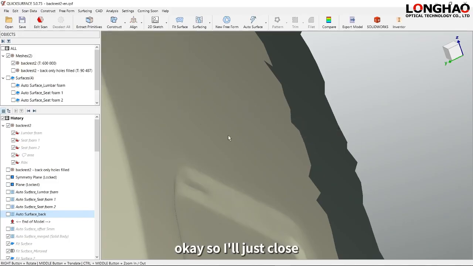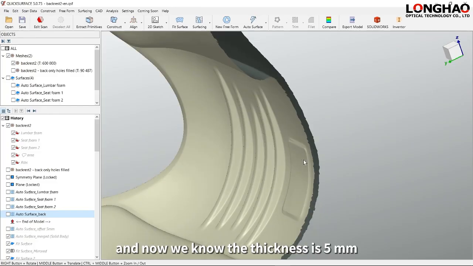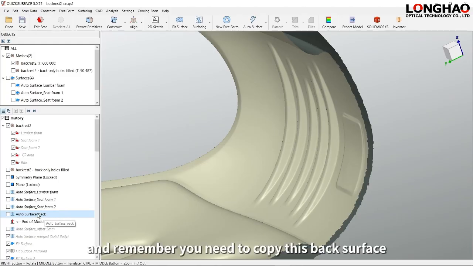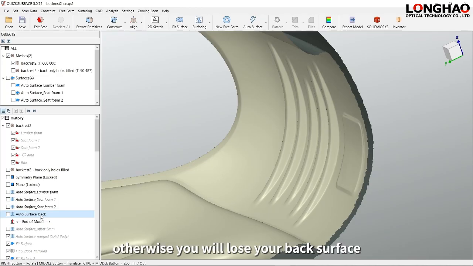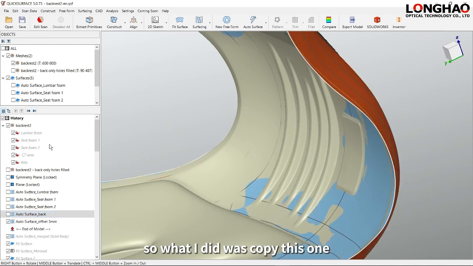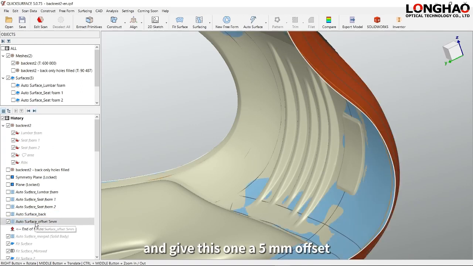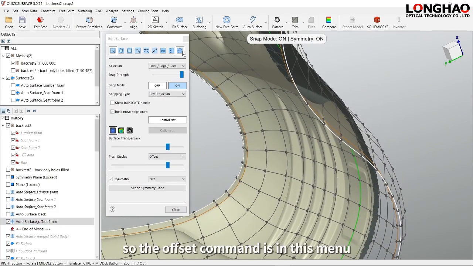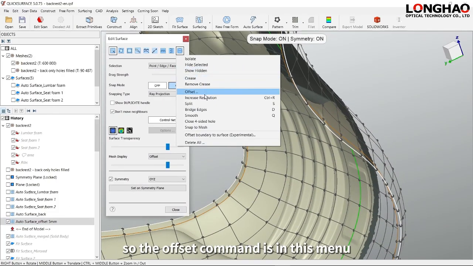Okay, so just close. And now we know the thickness is 5 mils, so we can do the offset of the back surface. But remember, you need to copy this back surface before you do the offset, otherwise you will lose your back surface. So what I did was copy this one and give this one a 5 mil offset. The offset command is in this menu. You just give a number for the offset and you're good to go.